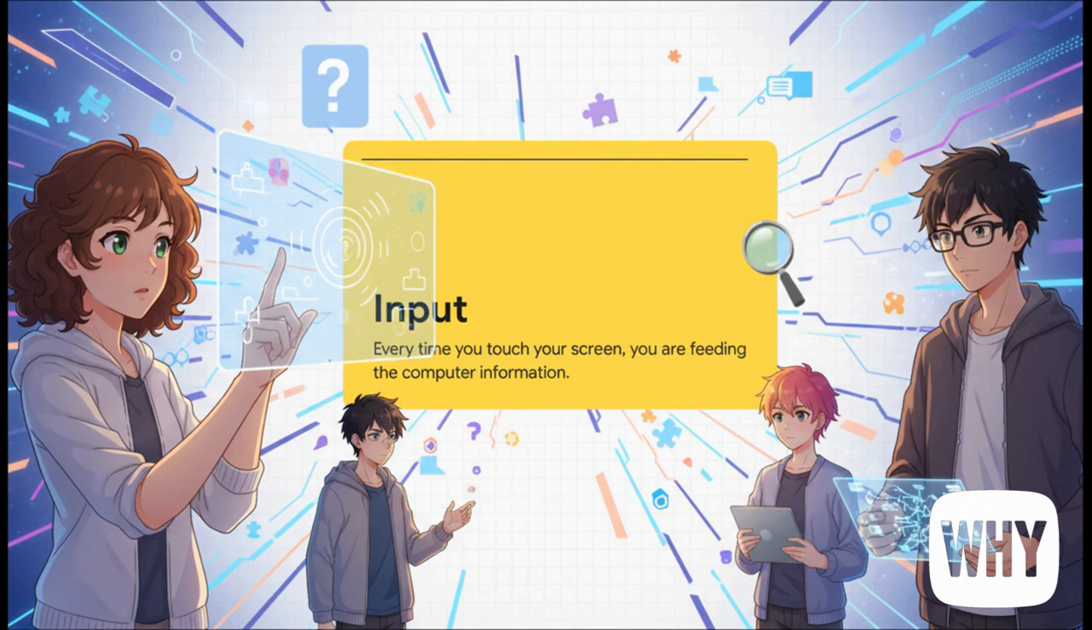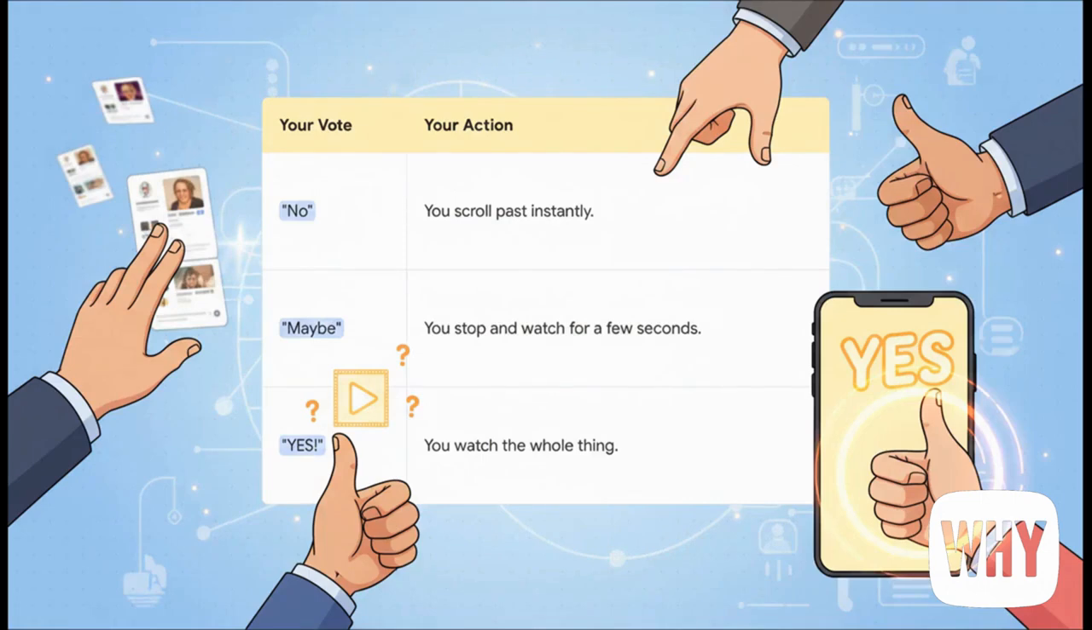Think of it like this. Every video it shows you isn't just a video. It's a question. And how do you answer that question? With your thumbs. You are literally casting a vote on every single video. You scroll past instantly? That's a huge no vote. You kind of stop and watch for a few seconds? That's a maybe. But if you watch the whole thing, from the very beginning to the very end, that, my friend, is a giant flashing neon sign yes vote.